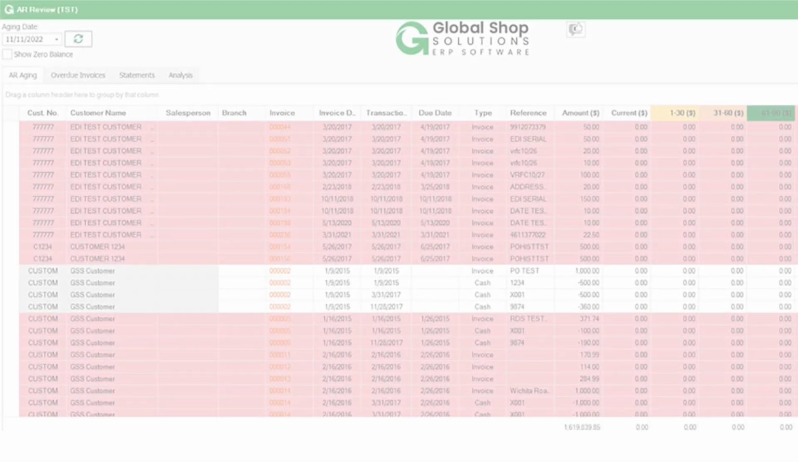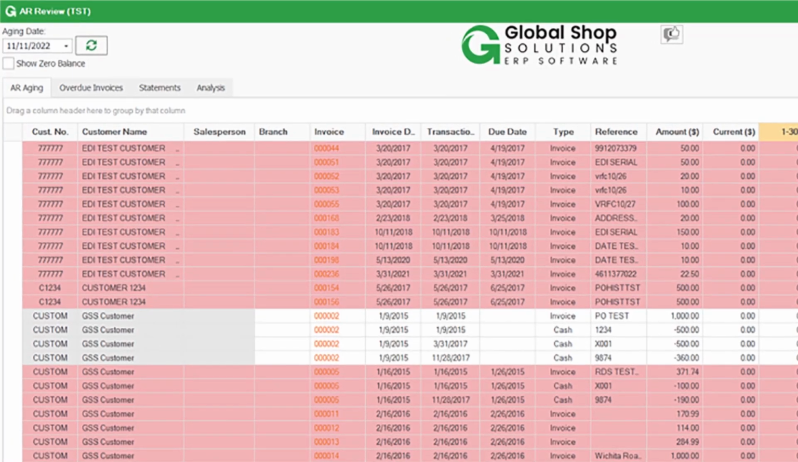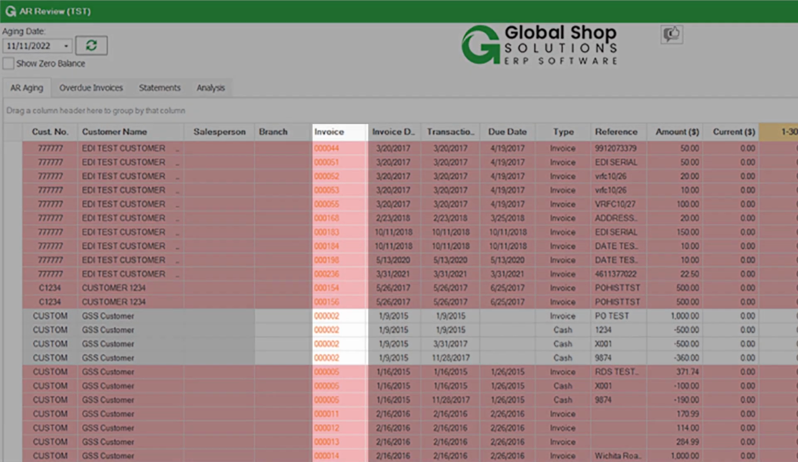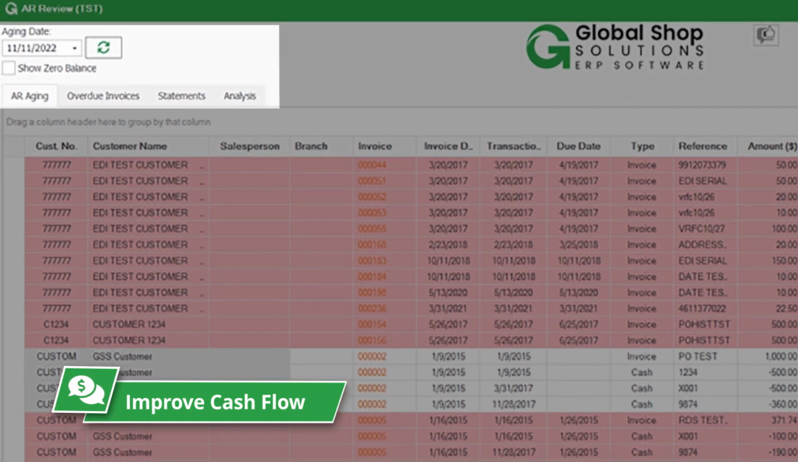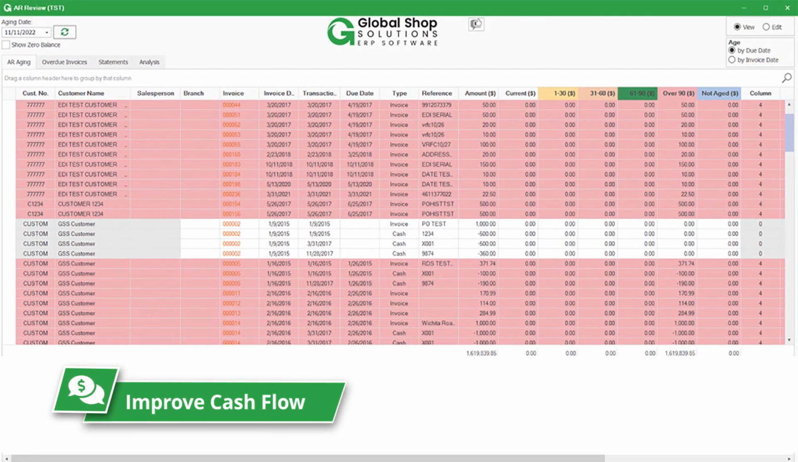The AR Aging Dashboard provides instant insights into customers, invoices, and balances. Filter data to focus on key accounts and automate overdue payment follow-ups to improve cash flow.